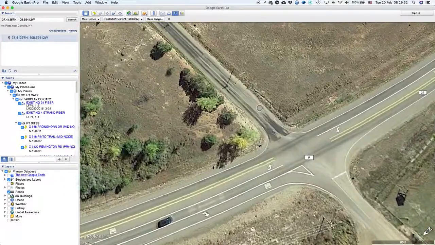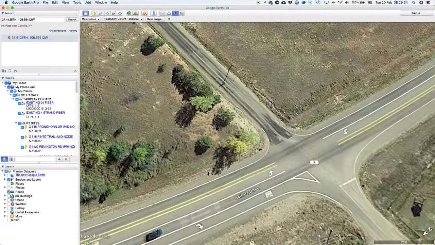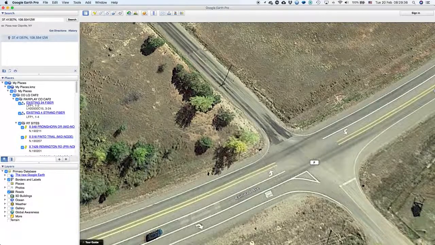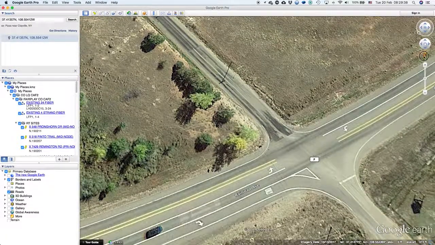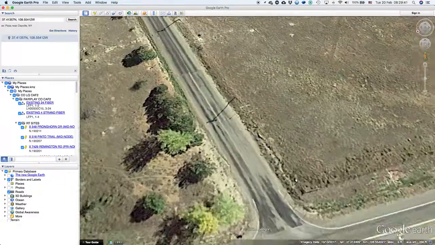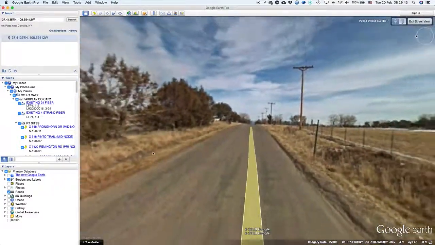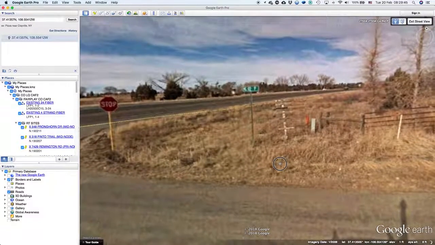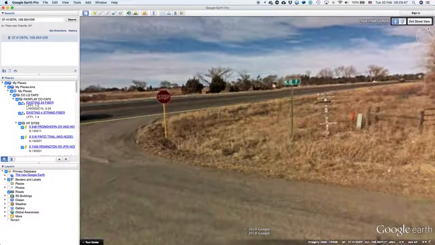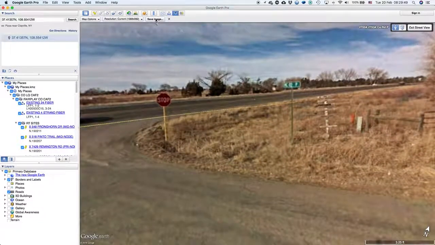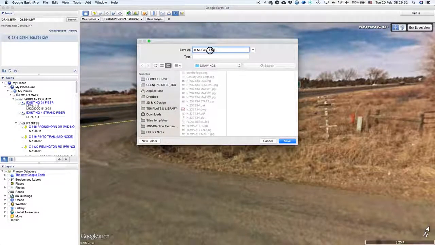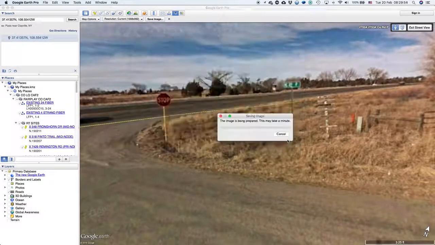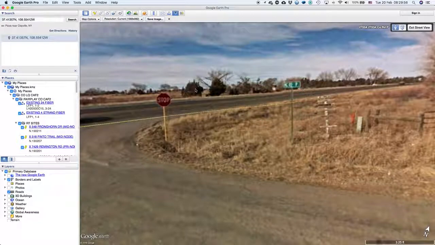I've done this job, so I remember the locations. Again, I go to Street View. If I see it, yes, I have a Street View, and I just save this photo as template start. Okay.